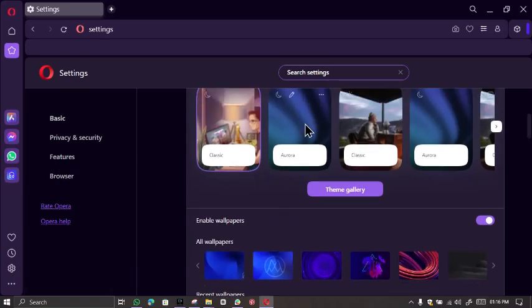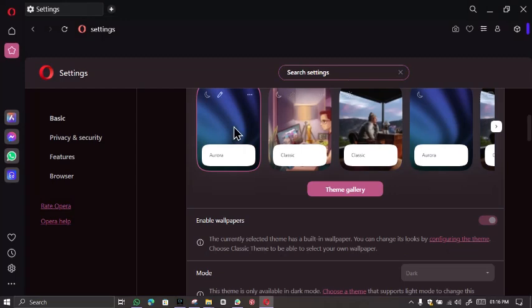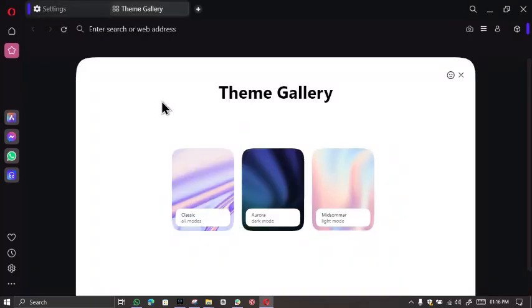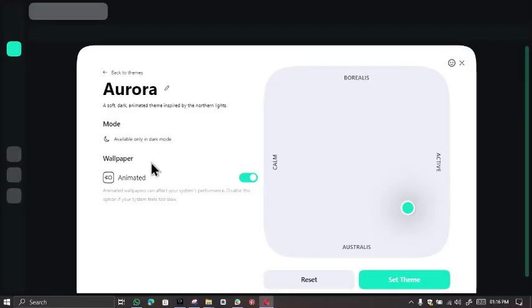Also, if you're using the Aurora wallpaper, for example, this is the Aurora wallpaper. Now, if I want to, let me go to it, just click on Theme Gallery, which is Aurora wallpaper. When you open it, you see animated, so you can leave it on here. If it's not on, if it was off before, just simply turn it on.